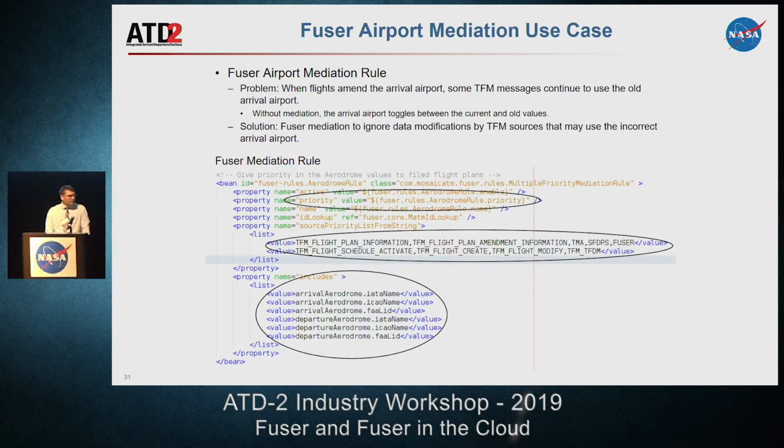Skip forward just a little bit, but this is an example. This one's probably a little more involved. Just looking at the bottom, it's the XML that we're defining as to what a mediation rule is, and for us, it's mostly which sources have what priority, and sometimes which secondary messages. So TFMS has like 18 different messages.